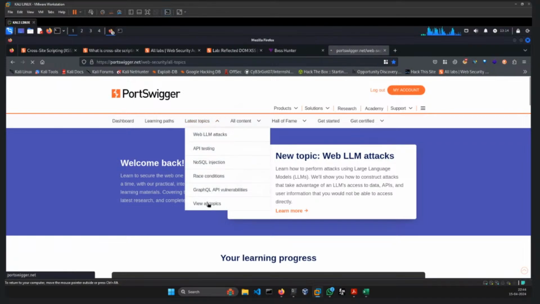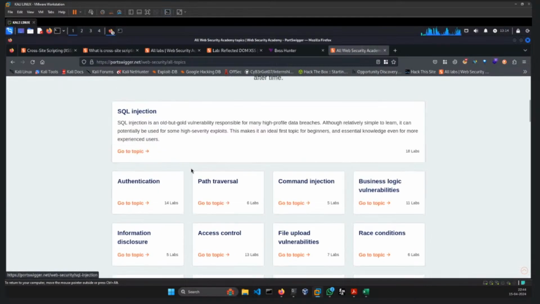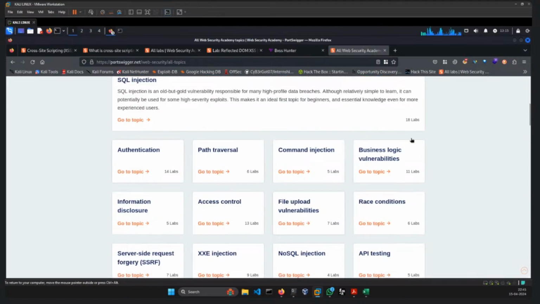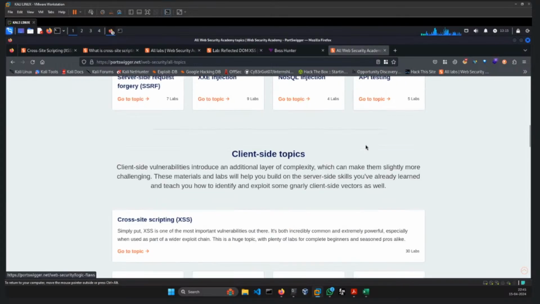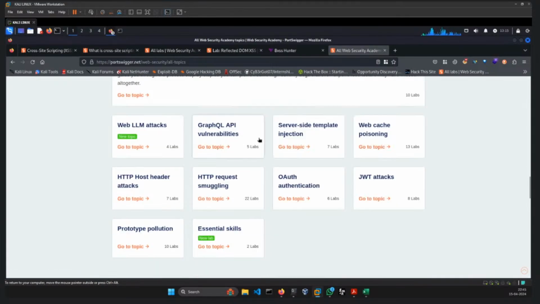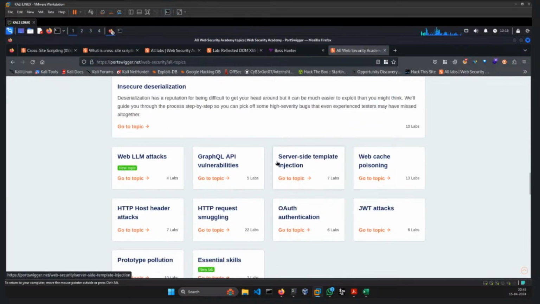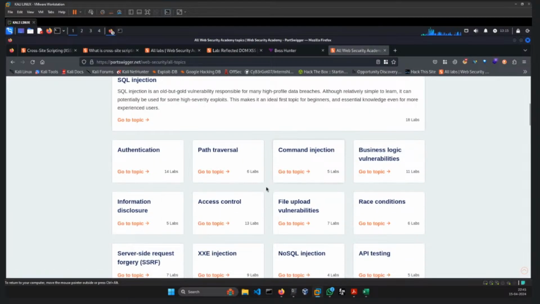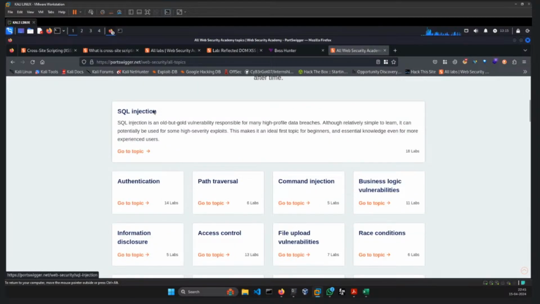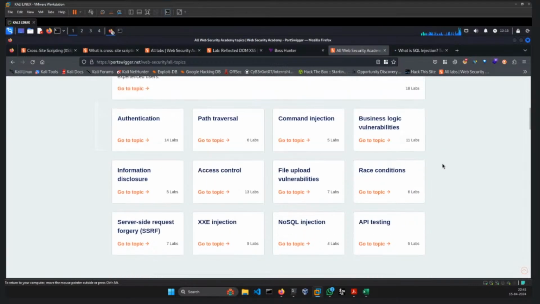So here you will see server side topics, that is SQL injection, authentication, path traversal, command injection, right? This is listing out all the vulnerabilities that are currently being found. Server side topics, client side topics, advanced topics, and there is a Burp Suite Certified Practitioner. Out of these, the very common one from a pen testing point of view is SQL injection, right? SQL injection is one of the most commonly found vulnerabilities in a web application.